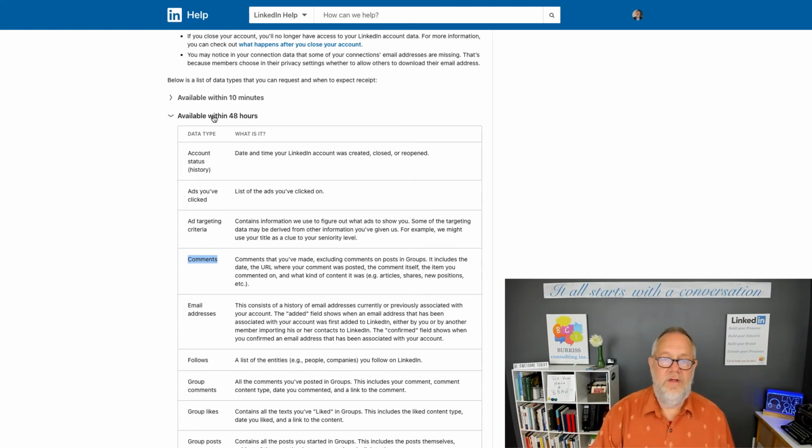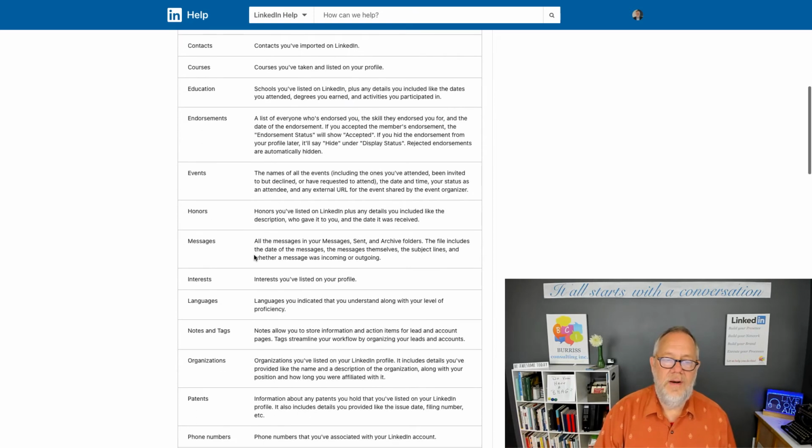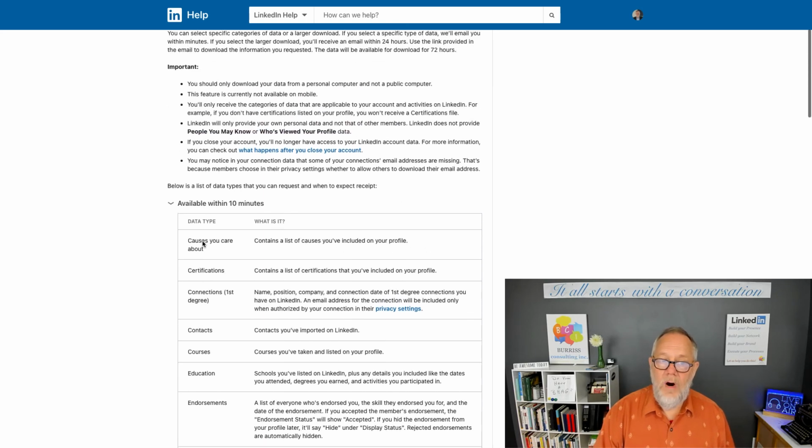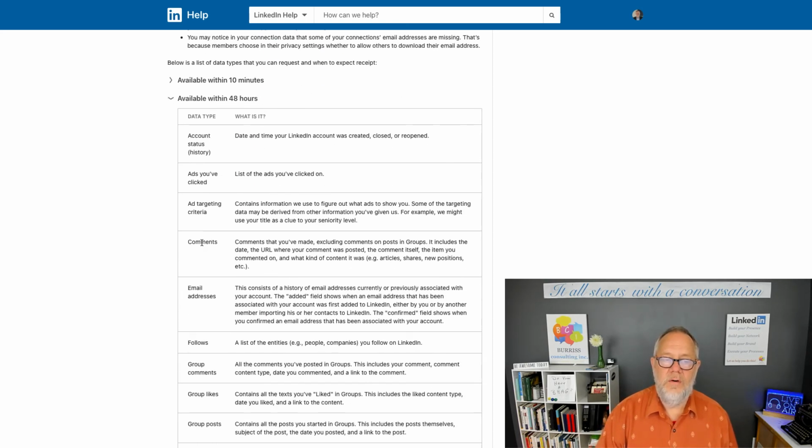Now I will offer to you, I've got to go do that myself. I'm going to do it in the next couple of days to test it. But I'm also going to tell you that available in 10 minutes, says I should be able to get my messages, doesn't work. All the messages in your messages sent archive folders includes the date of the message. I did that earlier and it gave me an empty zip file. I'm hoping that that's something that's broke, and I'm also hoping that you can get your comments from this process.